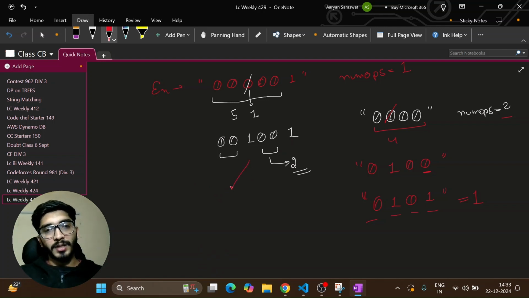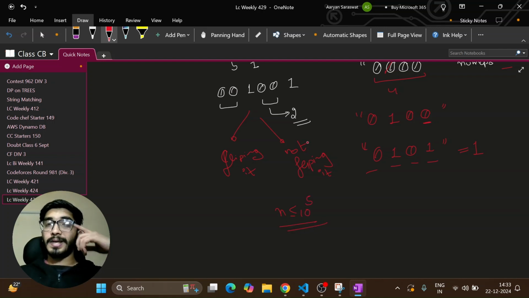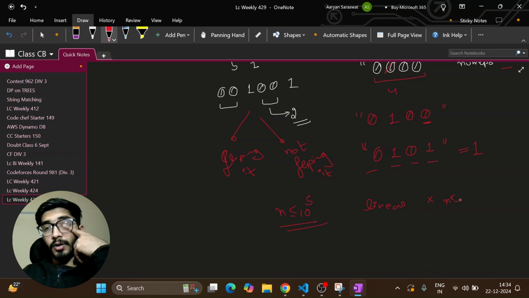for any position try out both the options, that is flipping it and not flipping it. So this is not gonna work because the constraints are that n can go up to 10 to the power 5. So in this case this is not gonna work. We have to find some linear kind of solution, or at max n log n kind of solution.